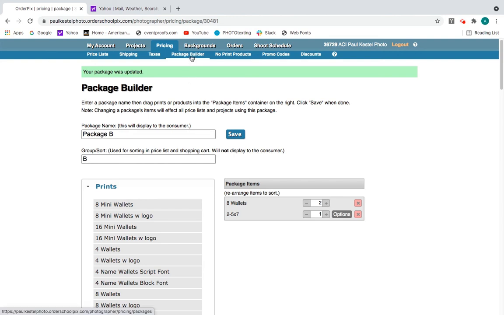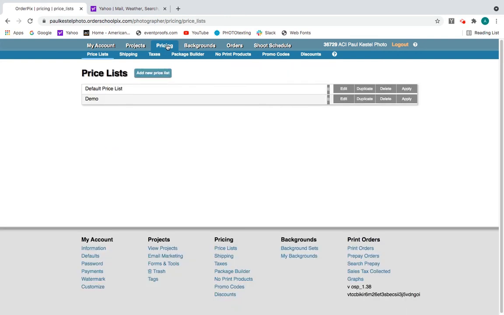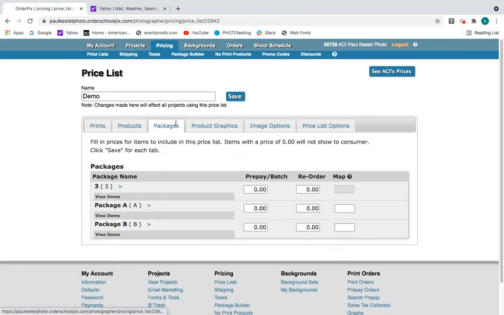Now that we're done in the package builder, we need to go back to our pricing, go into your price list and click edit, and go into packages. This is where you will enter the price of your package. So in here, I'm just going to make up a number, and these numbers are just for demo, not what you should actually sell your packages at. And don't forget to hit save.